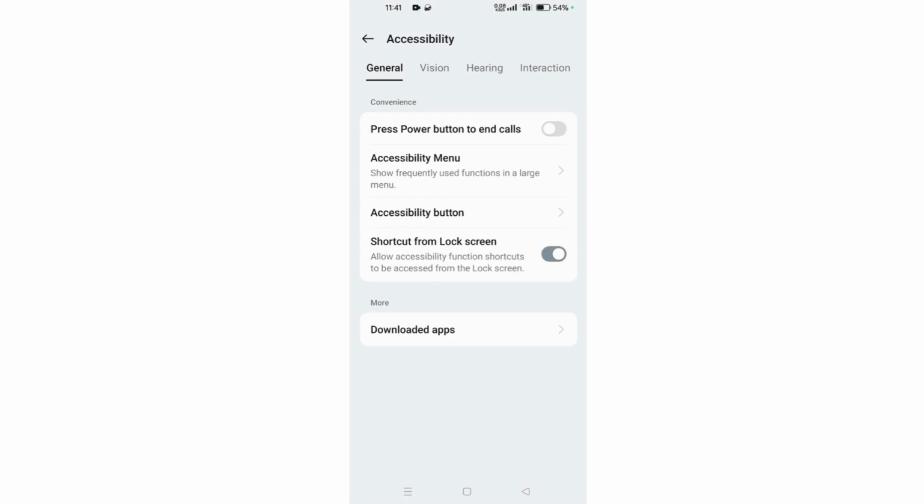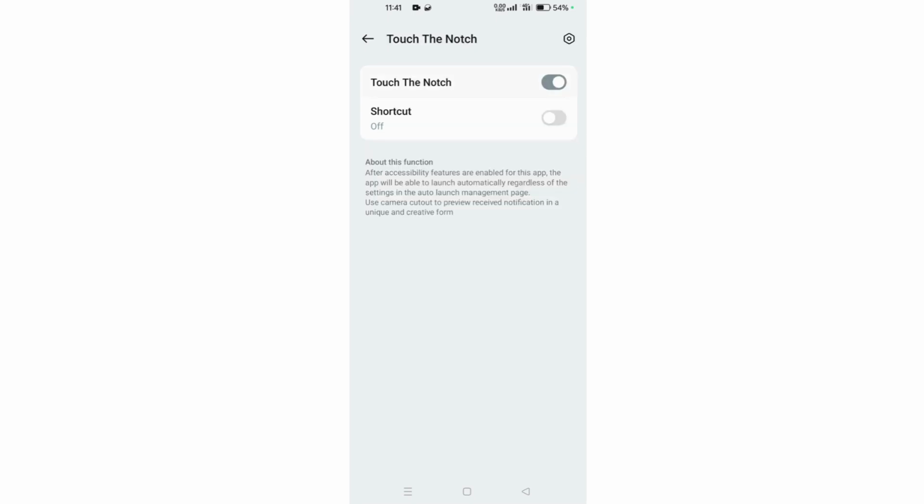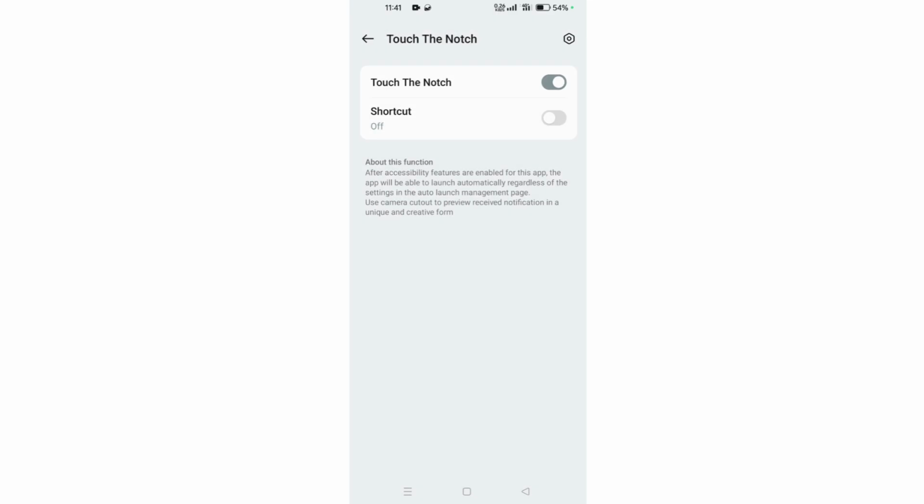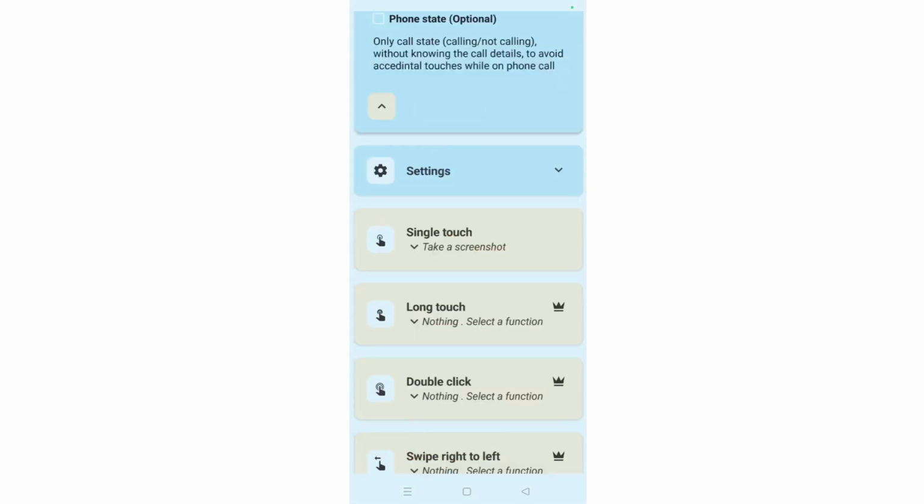Under more section, you will find downloaded apps. Tap on it. Here you will find touch the notch. Tap on it. There is a toggle switch. Make sure this switch is enabled. If it's turned off, simply turn it on. Now go back to the settings area of this application.